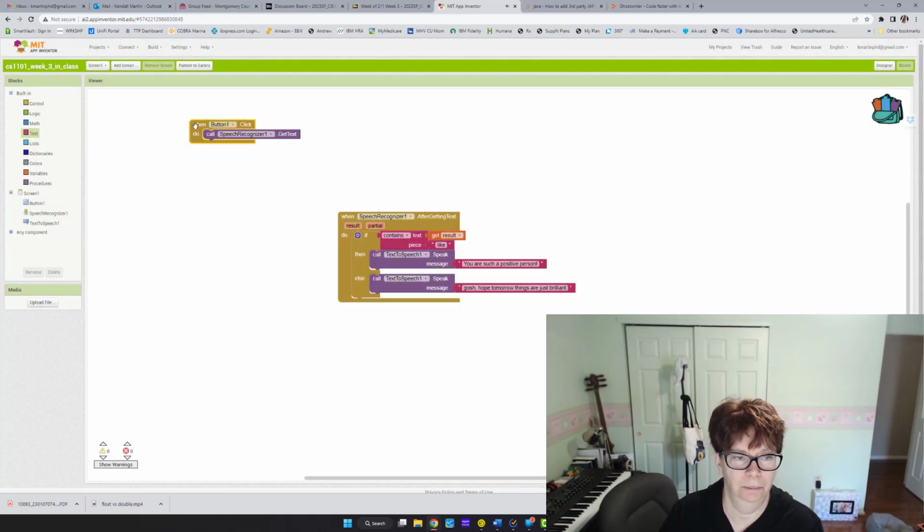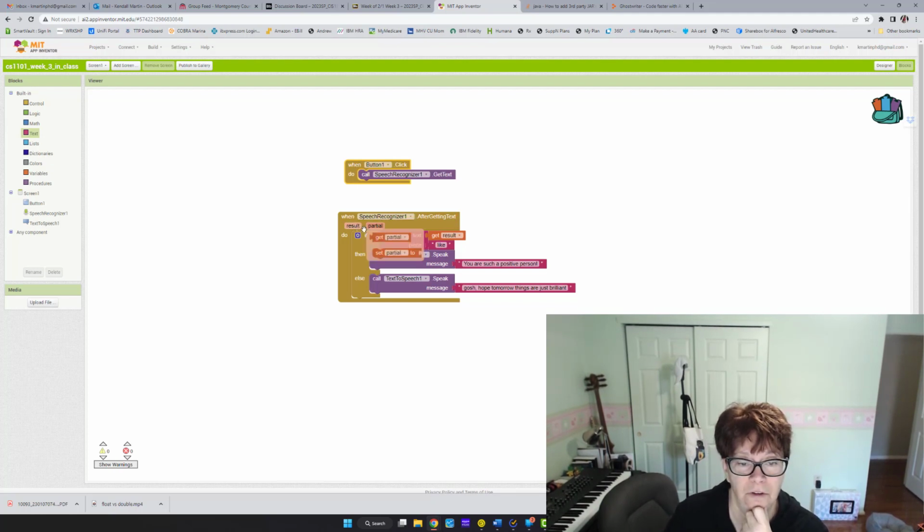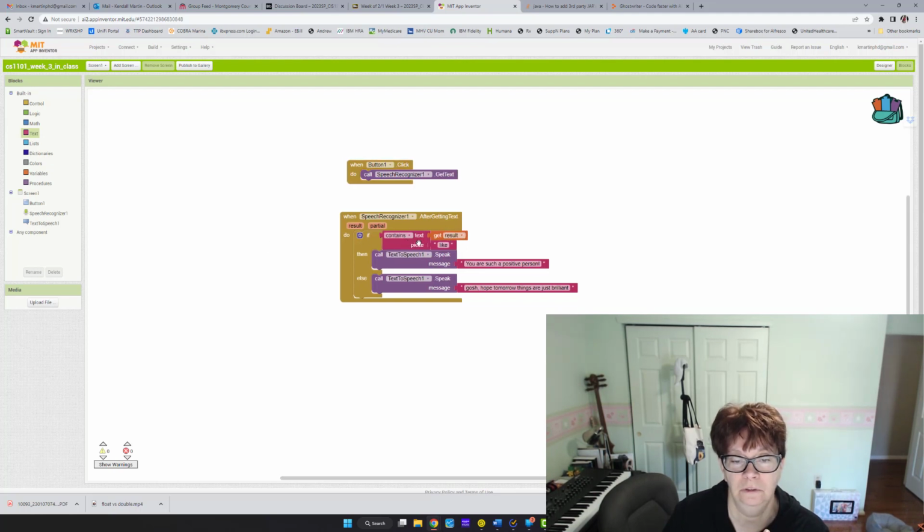Okay, so now we have our program. I just did that to show you how to build up the pieces. Okay, when we click the button, the speech recognizer is going to start. We're going to talk to it. It's going to contact Google, turn our sound into text, and after it's gotten the text, it's going to return this result. Oops, let me click away there. If the result contains the piece like, the word like, then we're going to have the phone say out loud, oh, you're such a positive person. Otherwise, if it didn't, then we're going to say, gosh, hope tomorrow things are brilliant. Okay? So let's connect this up.